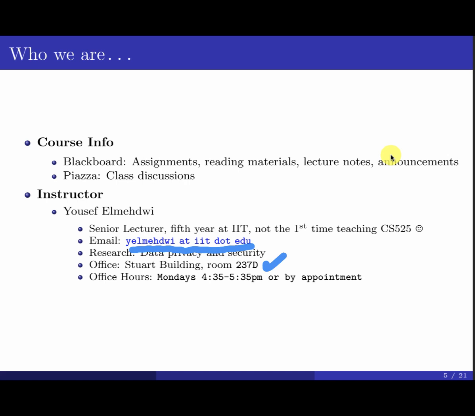We're mainly going to use Blackboard to submit the assignments. You'll find the lecture notes and reading material there, if it exists. Mainly we have some reading material, although I will try to cover everything. All you need will be covered in the slides. Also announcements, due dates, etc.